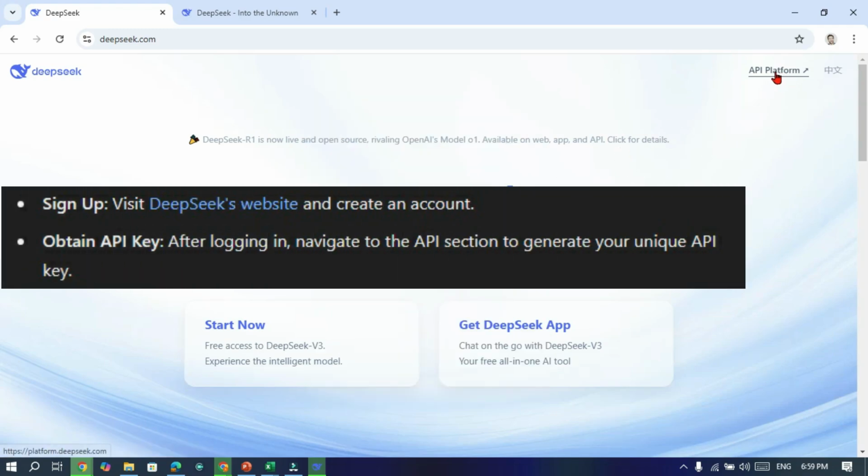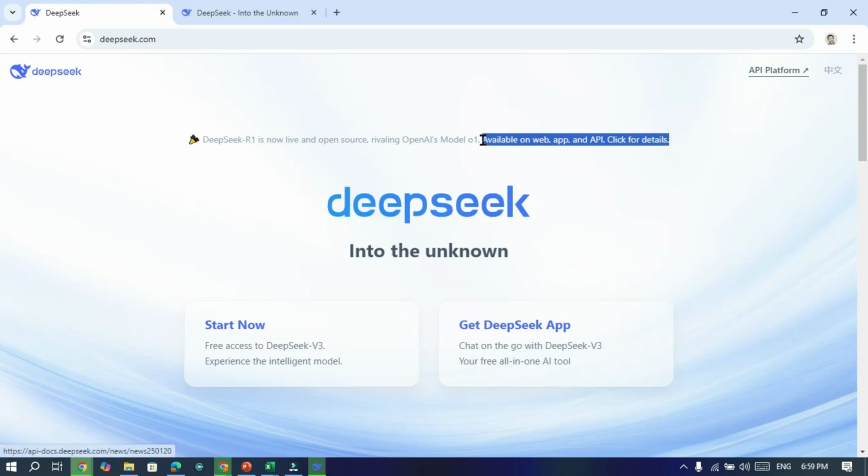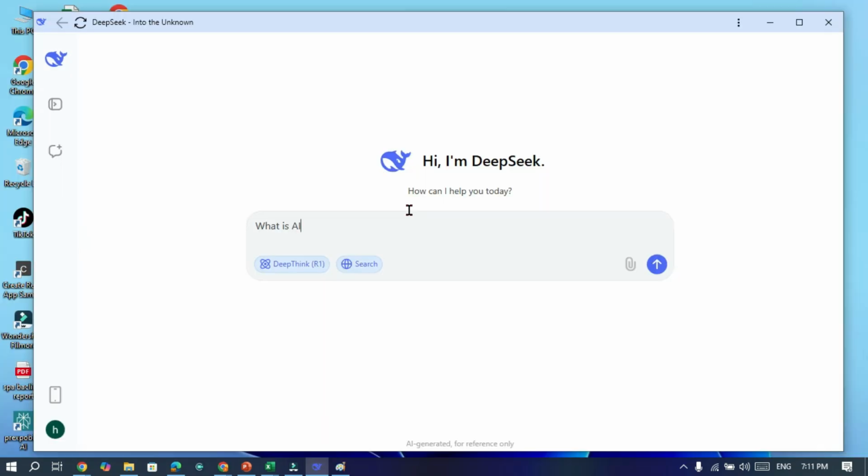DeepSeek can analyze massive data sets and provide actionable insights quickly. This makes it a perfect choice for businesses looking for fast and accurate decision making tools. The third feature is real-time processing.